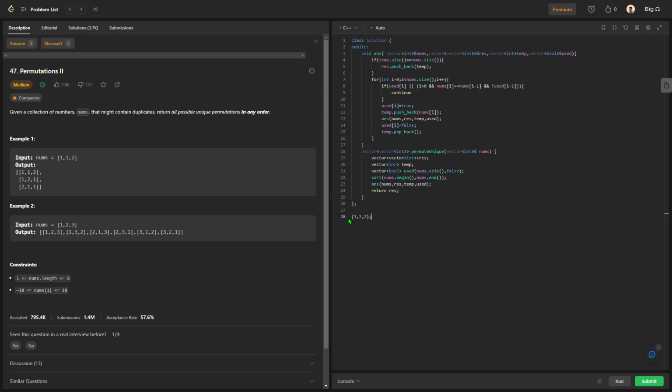Now I came on 1. I said, now you are the starting point of all the permutations. Now please add numbers and let us make a permutation starting from you. So it went ahead. It said used at i is equal to true. Then temp dot push back nums at i, nice, and called the function again. It went ahead.